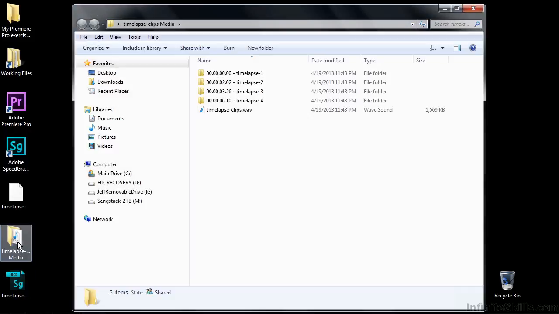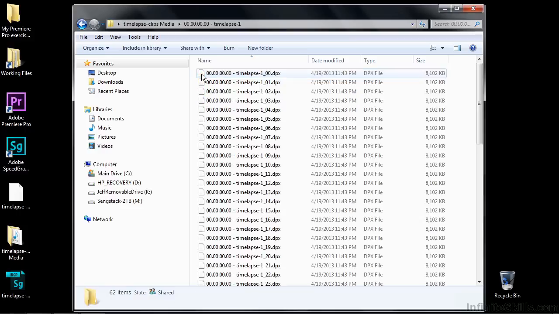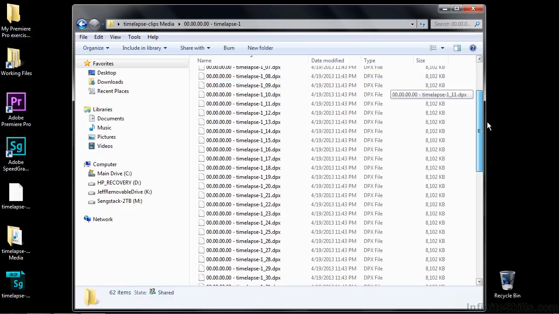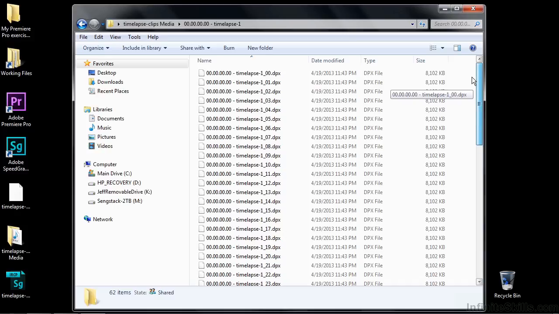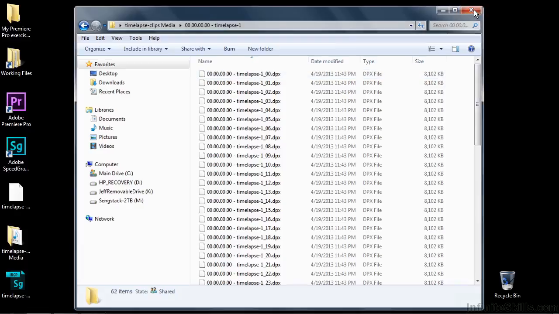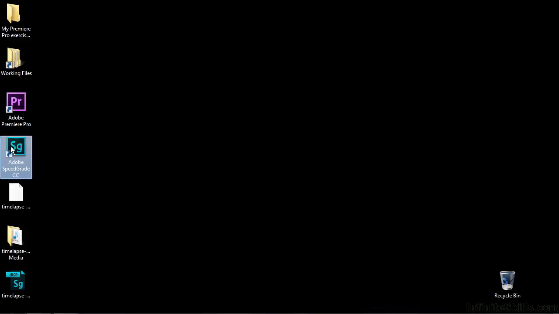Open up the folder. Inside the folder, there are separate folders for each clip. Open up this top one there. Since this clip is about 2 seconds long, there should be about 60 DPX files, and there are 61. And you can see each one's about 8 megabytes. So pretty substantial file sizes when you do DPX. I'll close that down.